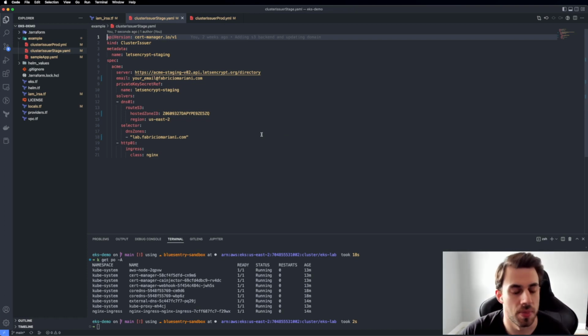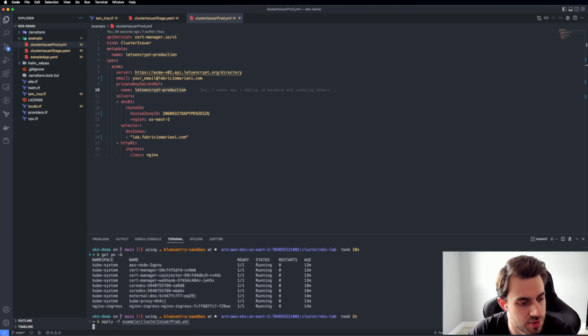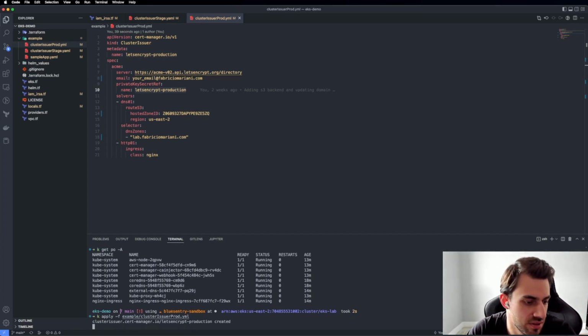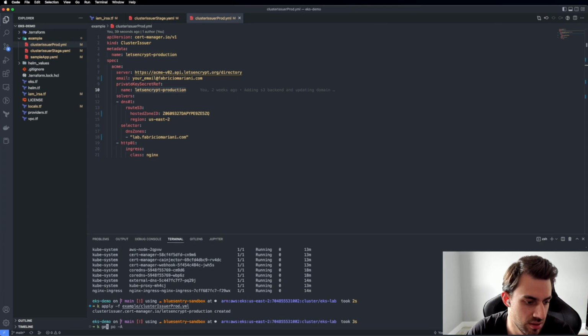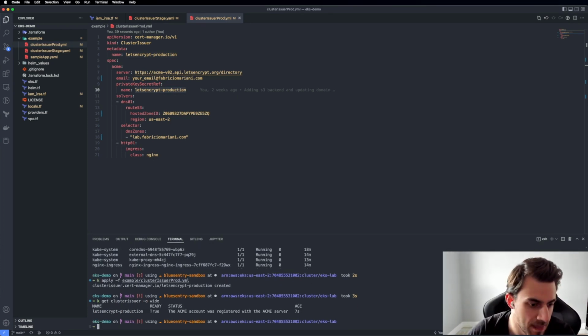So here under the cluster issuer, since we already updated the hosted zone with the one that we want for my lab subdomain, and we already have a correct name for the cluster issuer here, we just need to apply it. So we run a kubectl apply -f example cluster issuer prod, and that will take care of creating the issuer for us. Let's see if it's already validated. Yes, as you can see here, the ACME account was registered with the ACME server.